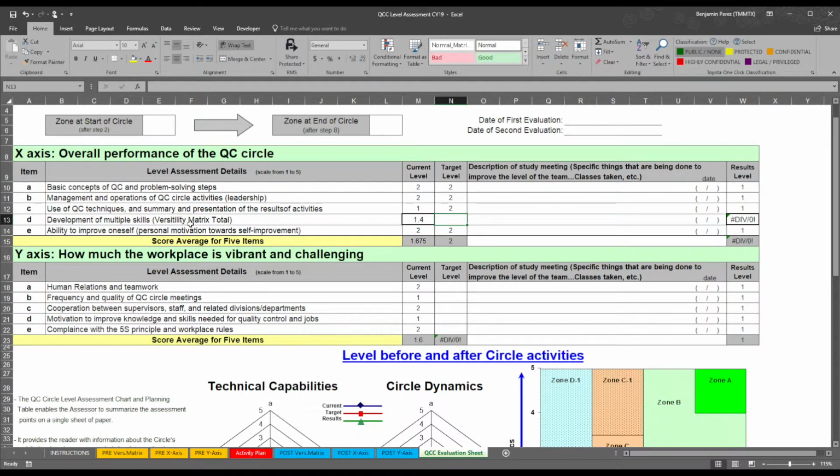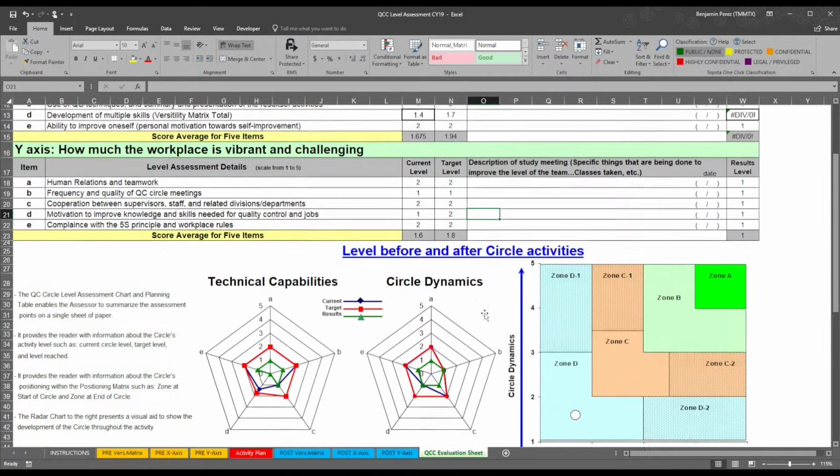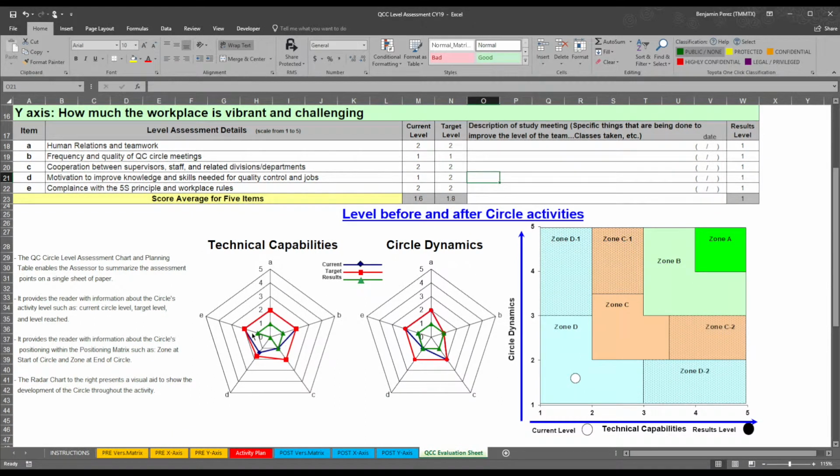Now the D column here, this is the versatility matrix total that's on the pre-versatility matrix. A good target is usually a 0.2 to 0.3 improvement. So I'm going to put a 1.7 in here to show that improvement as a good target level. Now moving down to the y-axis, again, maybe I want to focus on just one item for each theme. So I'm going to focus on this item, the D, and I'll try to improve that to a 2. So we can see the targets are now graphed down here, shown in red, and we can see the areas that we would like to improve upon for each one.